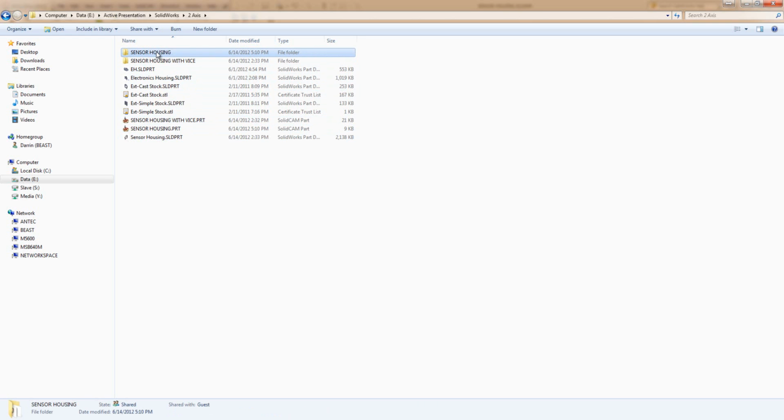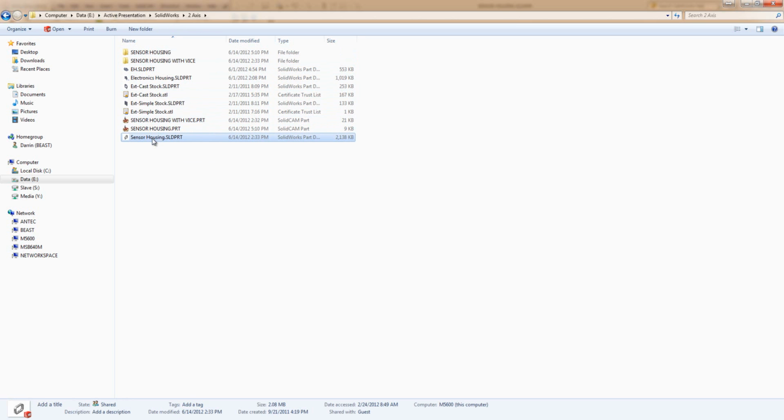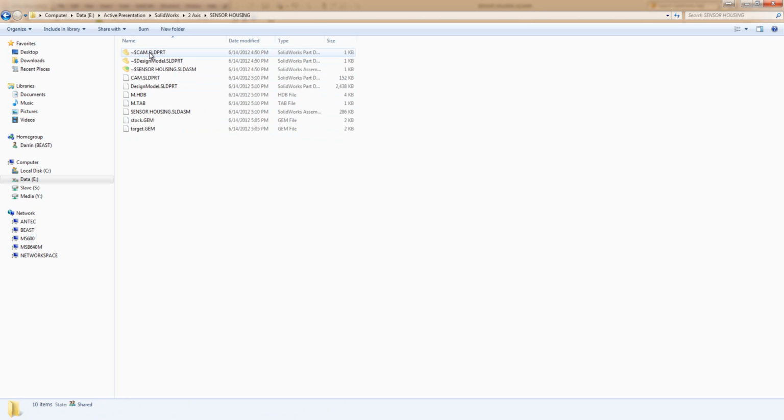If you did not rename the CAM project at the beginning, it will inherit the name of the SOLIDWORKS file. In my case, my SOLIDWORKS file is called Sensor Housing. Thus, the file and the folder created will have this same name. The Sensor Housing PRT file is a pointer file that manages the files located in the Sensor Housing folder. Since I am at the beginning of my CAM project, there will only be a few files. As the project progresses, more files will be created in this folder.